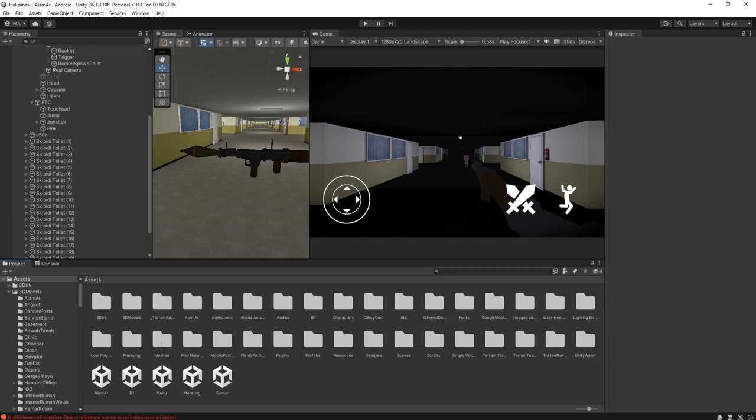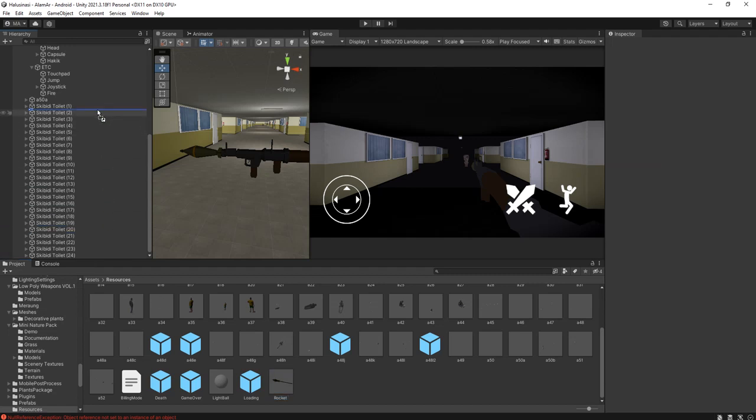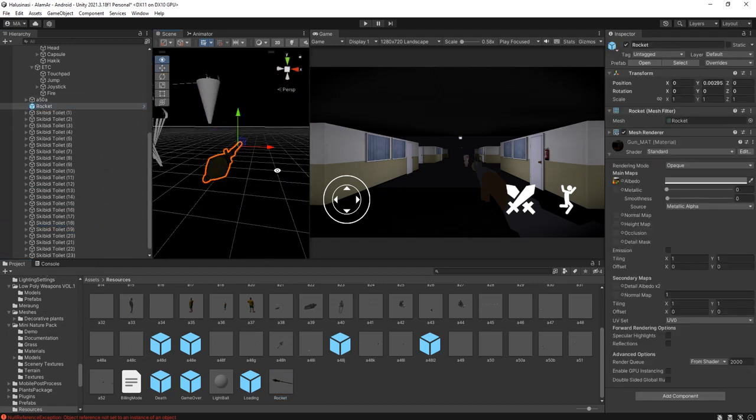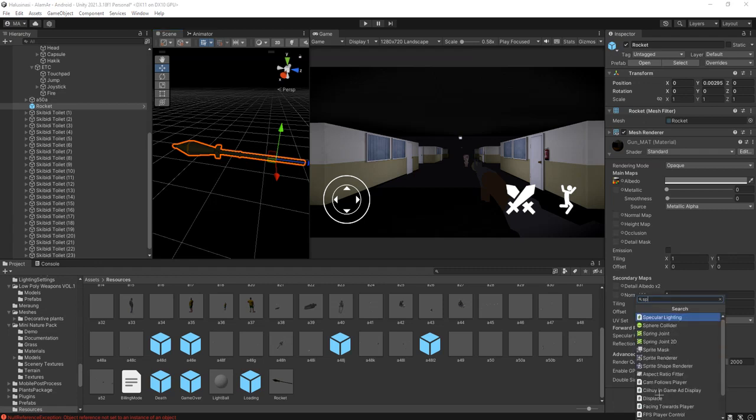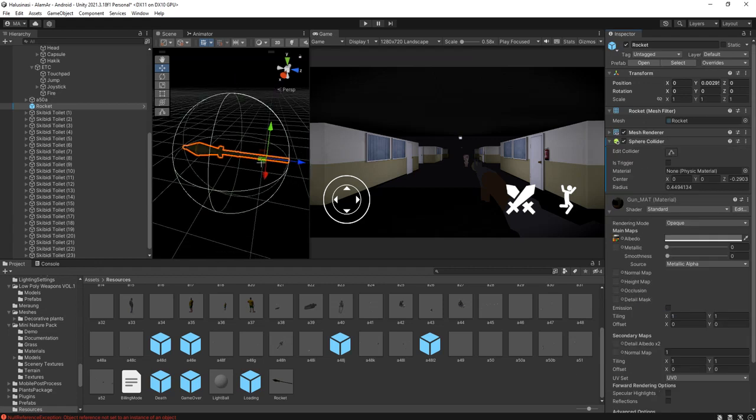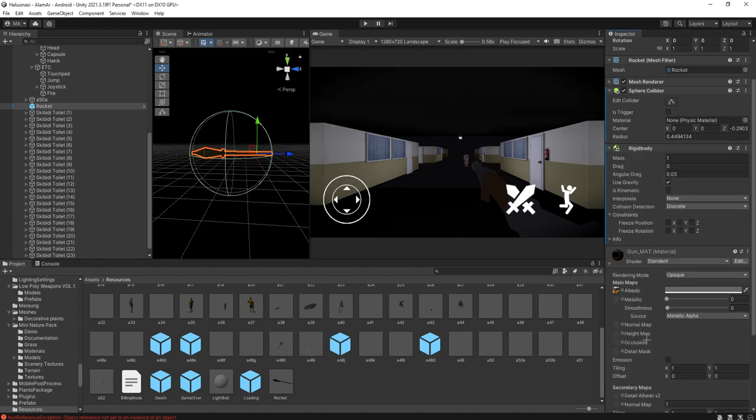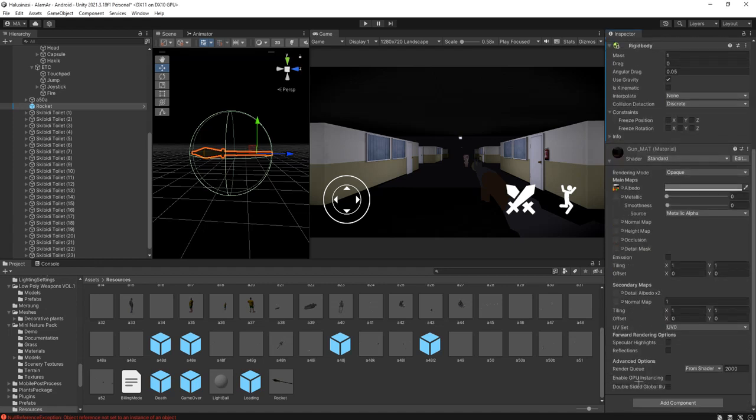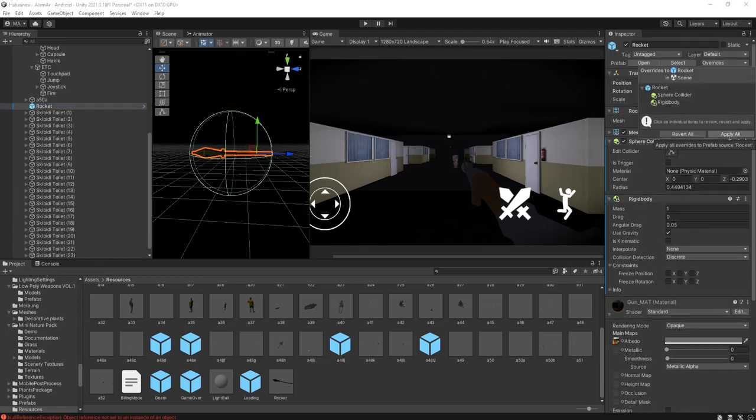The physics of the rocket. So here is our rocket prefab. Let me bring it to the scene. Here it is, and we are going to add a sphere collider. Then we add the rigid body. Okay, that's all for now, and let me override the prefab, apply all.